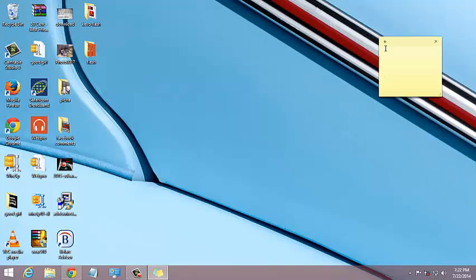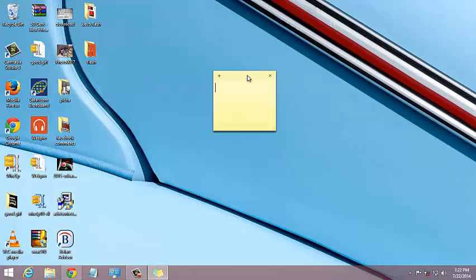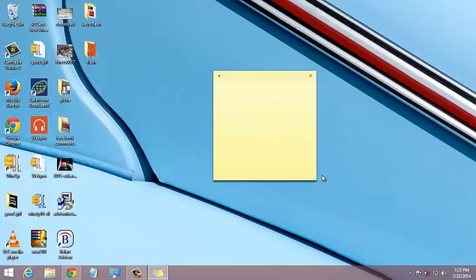So once you open sticky notes, it's going to be yellow by default, so you can just click there and drag it to wherever you want it to appear on your screen. You can also resize sticky notes by putting your mouse pointer on the bottom right side of the screen and just dragging it to whatever size you want.